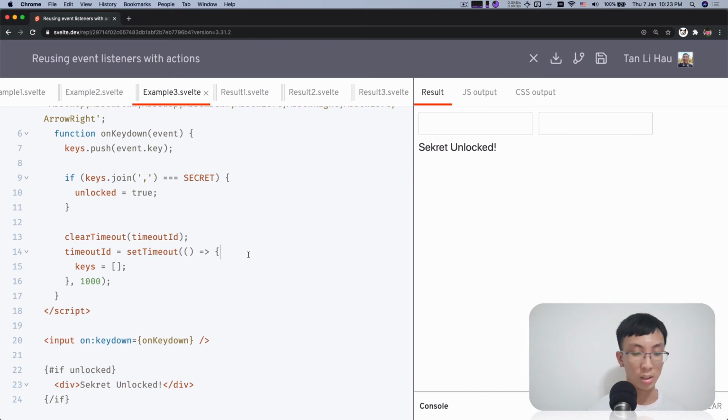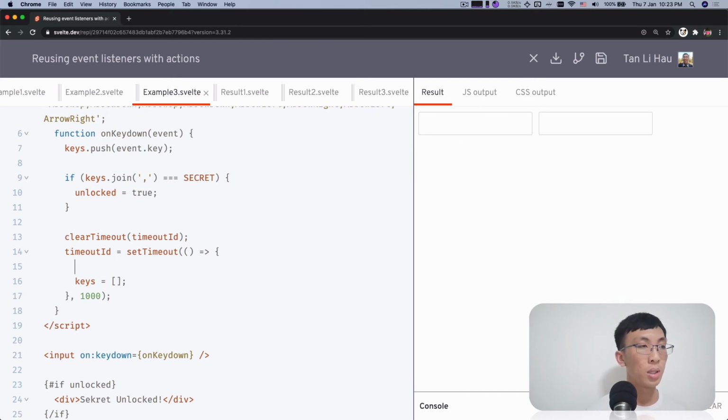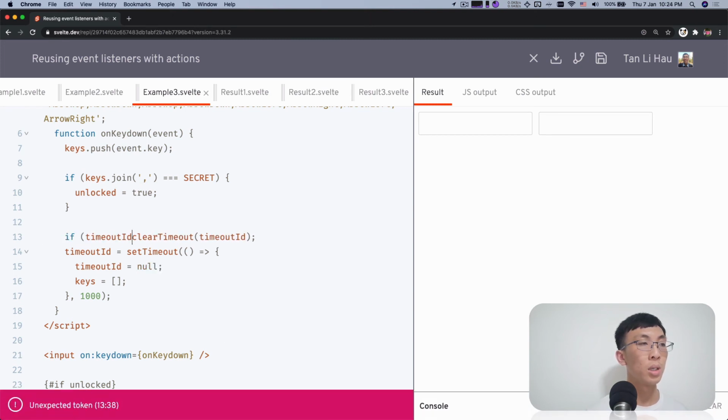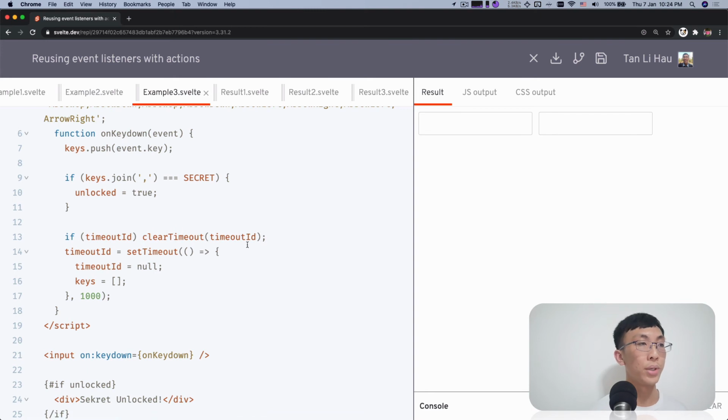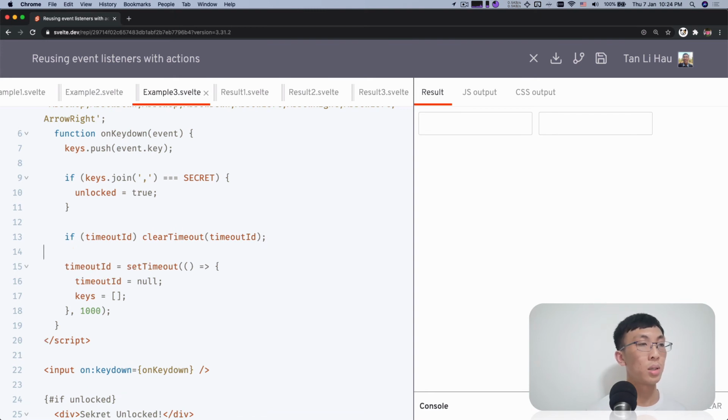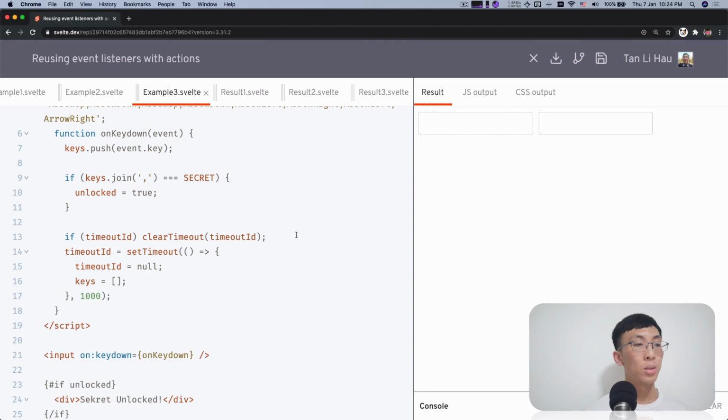I think I need to do something over here, which is I need to make sure that once I set the timer over here, the ID equals null, and then I'm only clearing if there's a timeout ID over here instead. Okay.